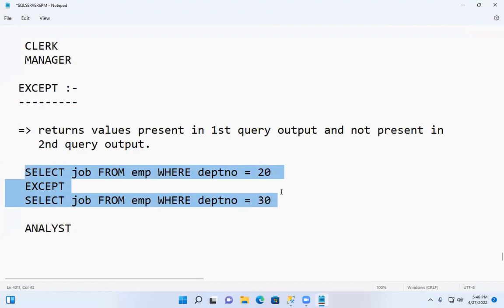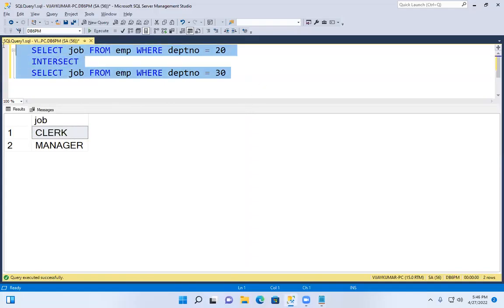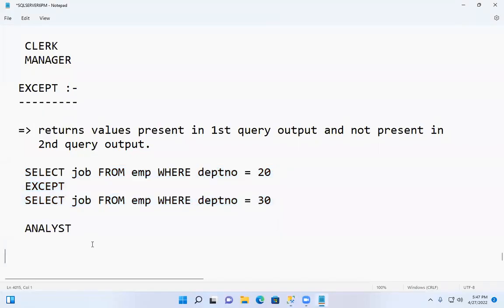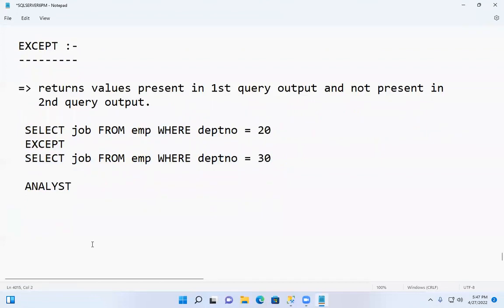So let me run this. Okay, now analyst. If I give 30, 20, then what we get is salesman. Okay. That's all.